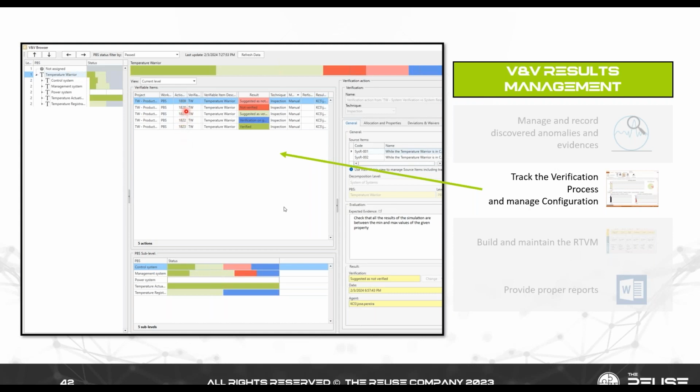And here in the middle, you have all the verifiable items that you have related to this product breakdown system component. Here at the bottom as well, if you have children, or elements, subsystems or components below this particular element, which in this case we do, you can also see their corresponding states overall. And here finally on the right-hand side, it is a little bit cut, but you can click on all these different items to see their particular verification actions.